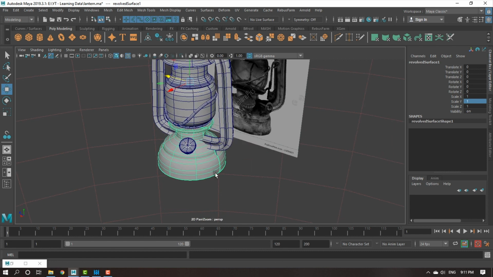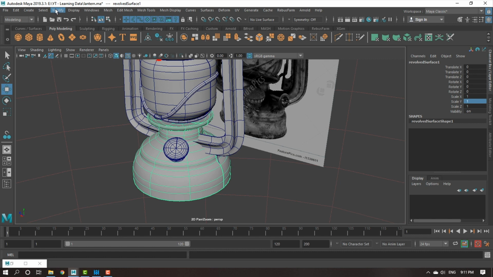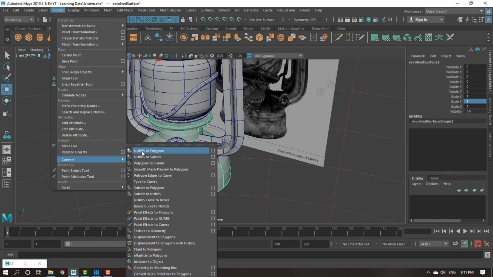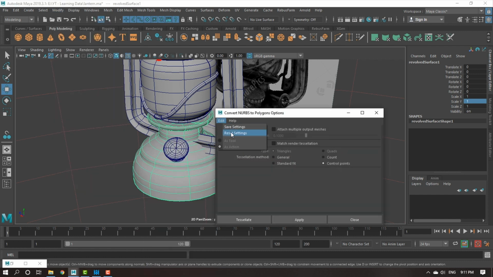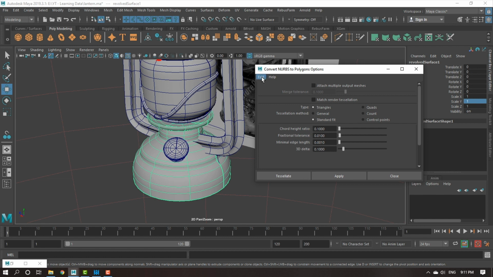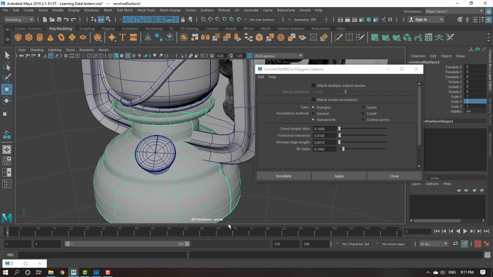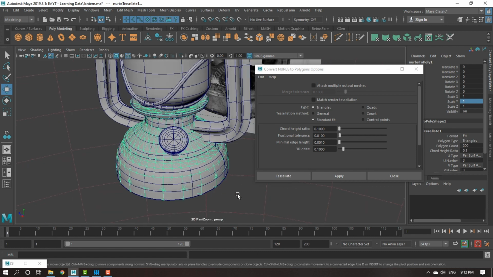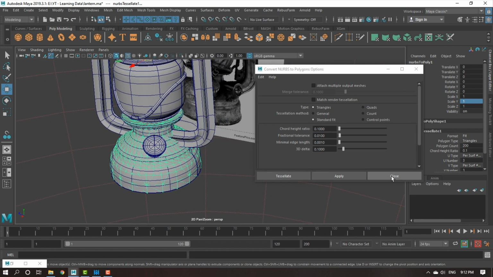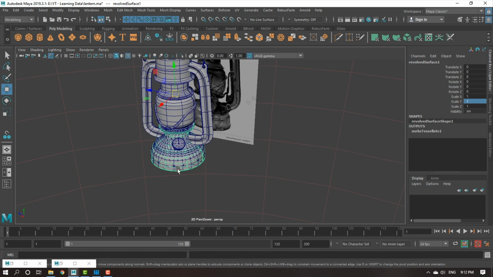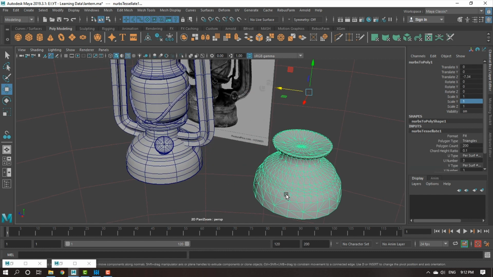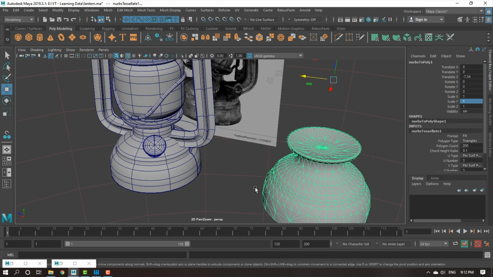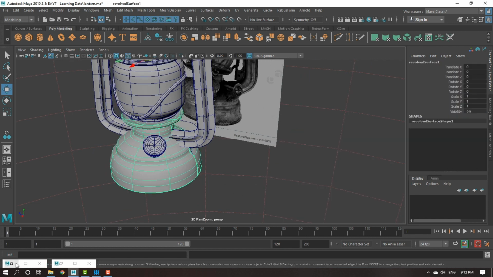First thing first, I'll select the base. I'll go to modify, convert, then I'll go to NURBS to polygon. Let me just reset the setting. If you go directly with the default setting, it has a type of triangles. So I'll get my model tessellated. It will be triangulated. Let me go and say apply. See, this is not the thing which I want. Let me minimize this. Let me go here and take it out. See, it is giving me a copy, but it is triangulated. So I will not go with this option.